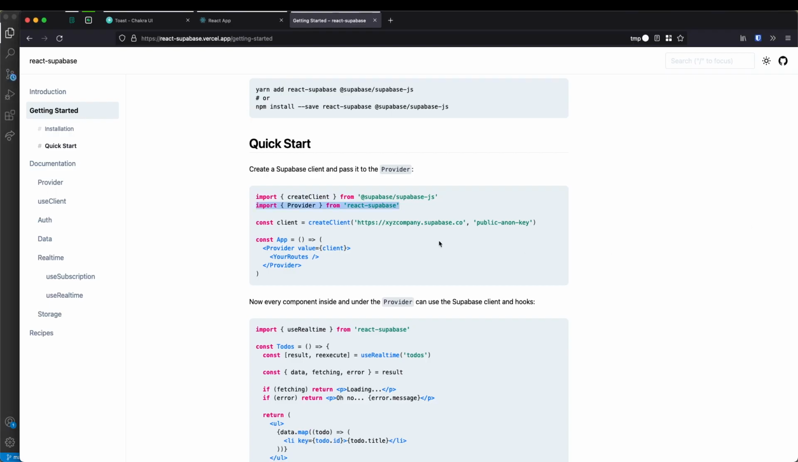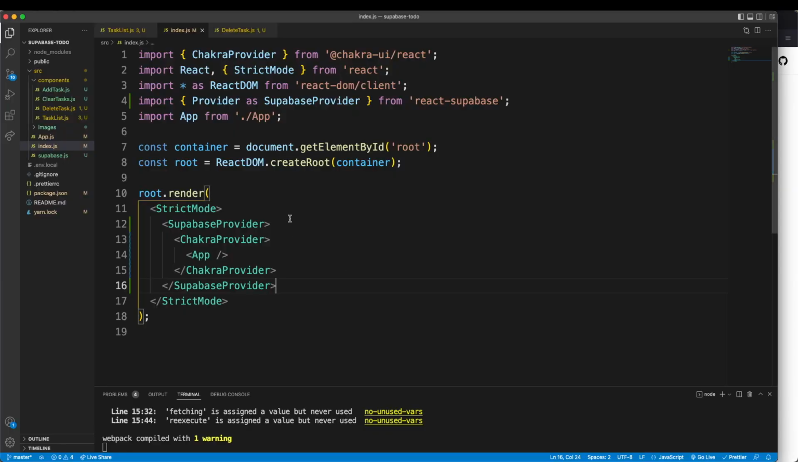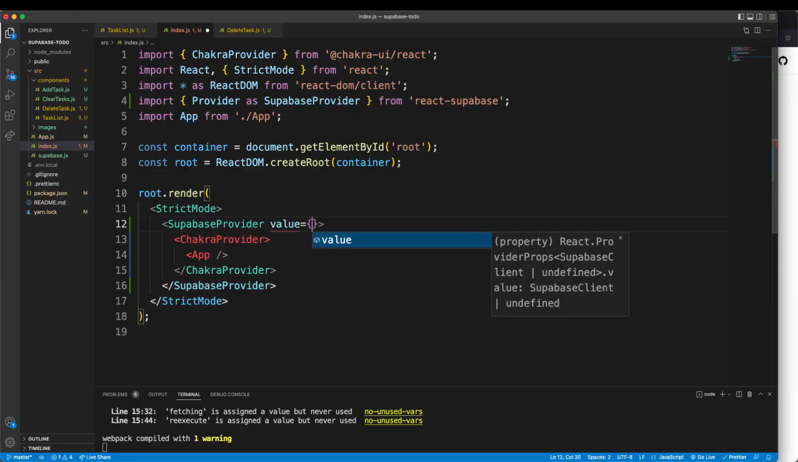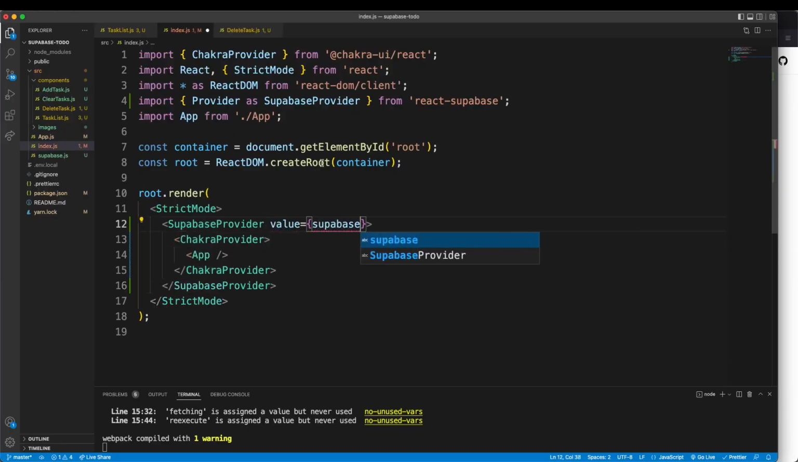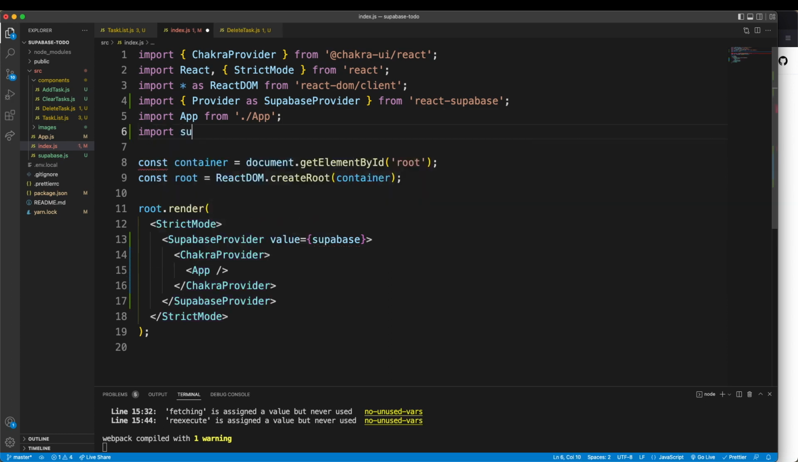And let's look at the documentation. So we're just going to give in the client in the value prop. So the client is basically just the Supabase client. So here I'm going to do value equals Supabase, and we have to import that. So import supabase from /. So just remember to wrap your entire app in the provider whenever you're using this hooks library.